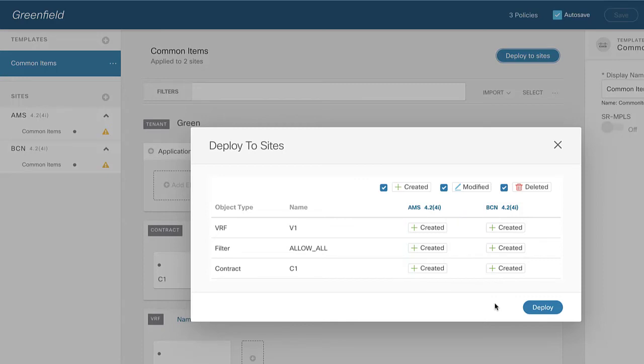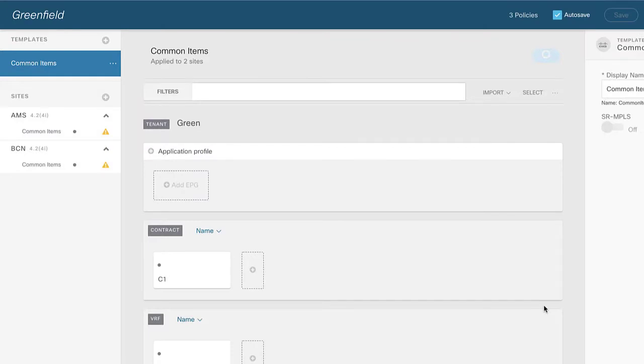And in this case, it's going to say, I'm going to create these objects in the list here, and I'm going to push them to both Amsterdam and Barcelona. So this is a chance for you to review and visually just make sure that this is exactly what you want to do. And then if you're ready, you go ahead and click deploy, and that's that.